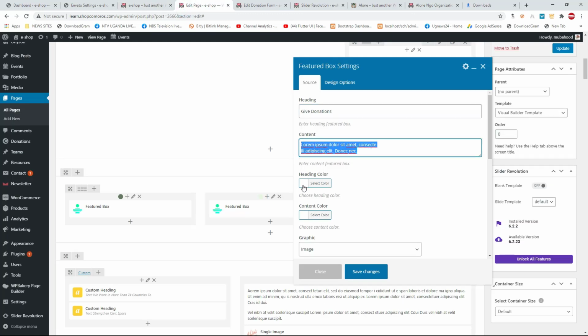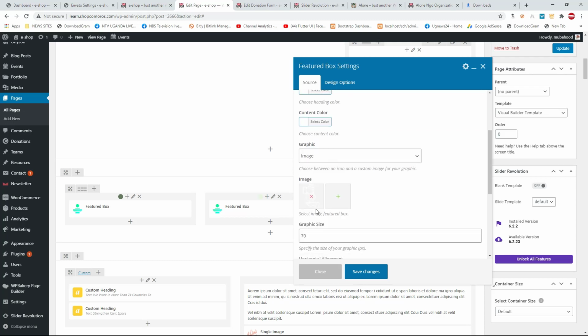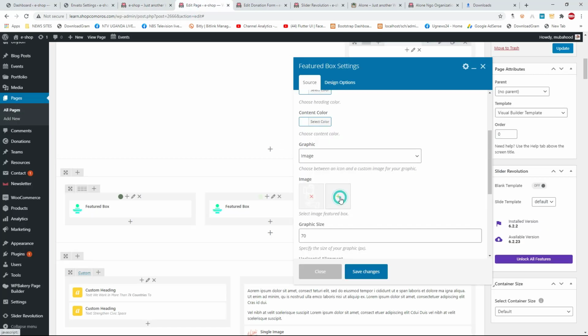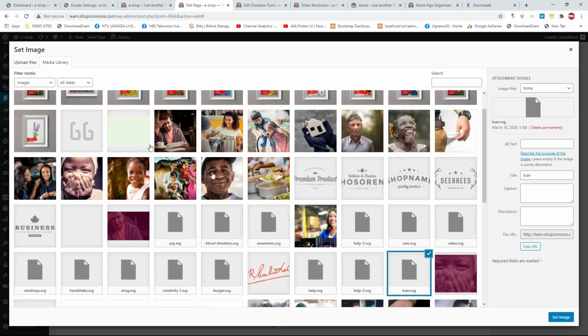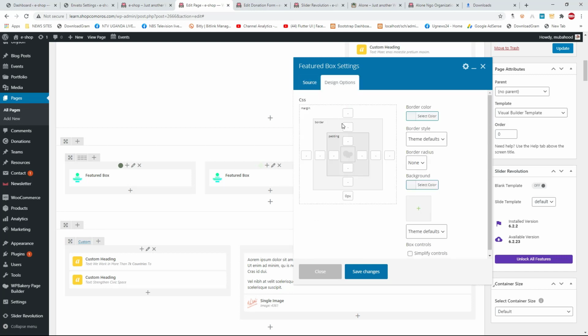If I want to write the description, I have to change the description here. If I want to give it some color and the rest. If I want to give the image, this is the icon that is here. If I want to change this icon, I just simply click here on add, and then it will take me to the images, and I can change the icon to the one that I want. If I want to change the size, I can change from here. If I want to write some CSS, the designing options, I can write them from here.